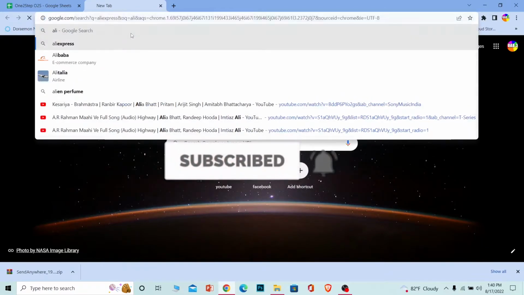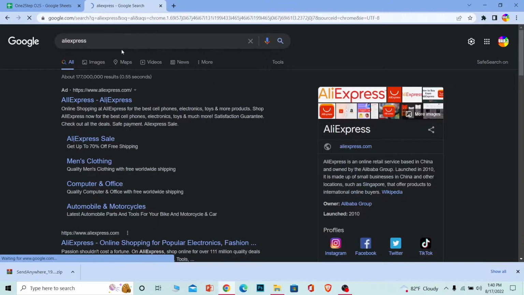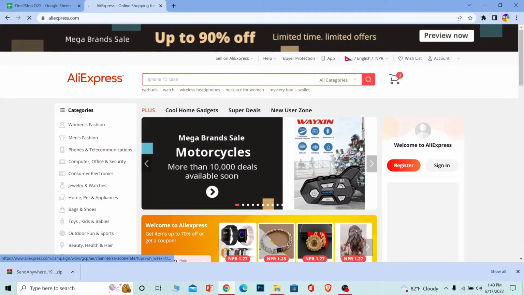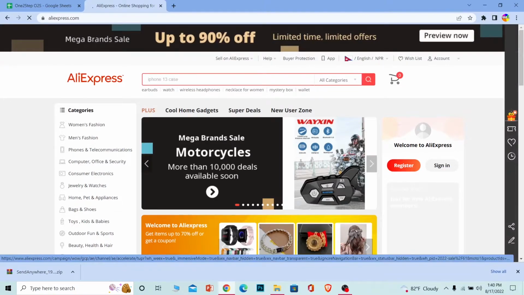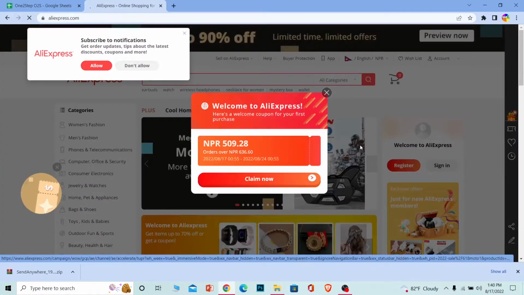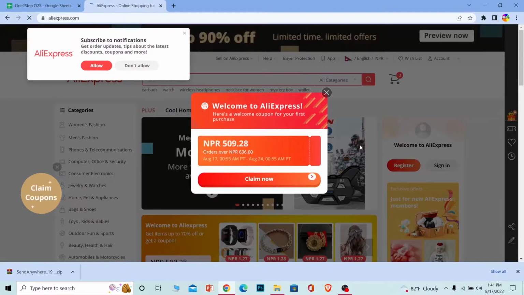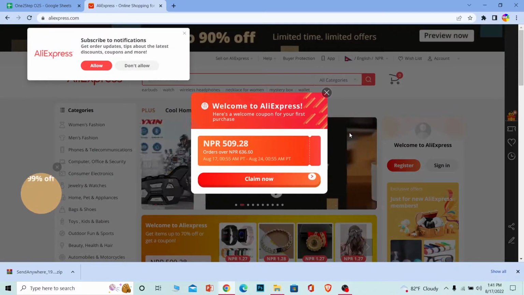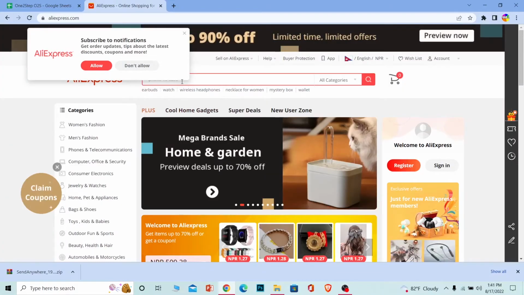Let's move on. First step, you want to search for AliExpress. Once you search for AliExpress, you want to click on the link where it says aliexpress.com. So AliExpress is like an online retail store. It's similar to Amazon, right? But Amazon is based in the US, though it is international as well, while AliExpress is like a Chinese online store where you can buy Chinese products.